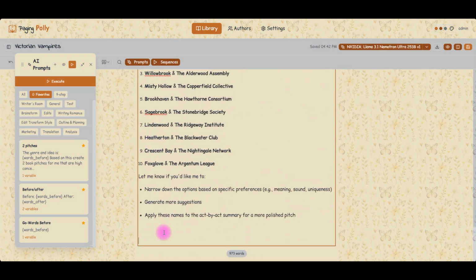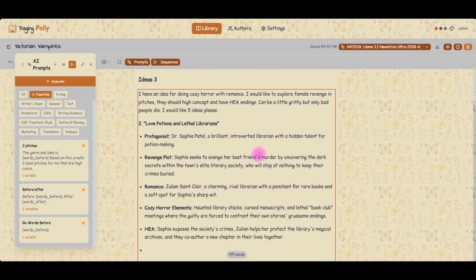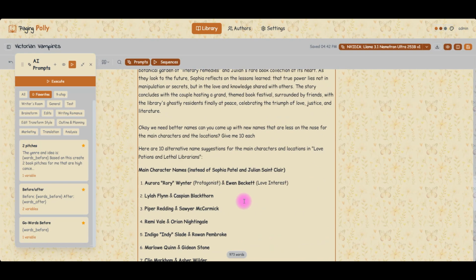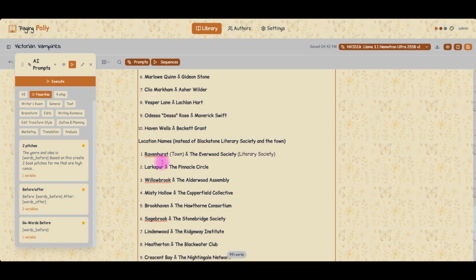Okay. So now I'm going to say, oh, and I was looking to see what was happening. Yeah, the friend's murder. Okay. So let's brainstorm the friend's murder. How did she die? What does it have to do with the society? And then let's just pick names really quick.